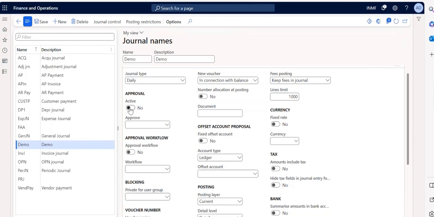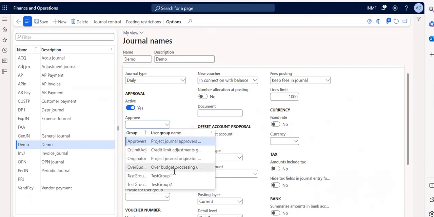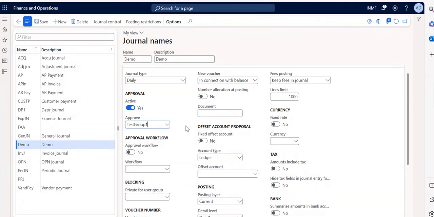So here we have the approver. We can activate this and we can select the approver group here, like test group 1 or test group 2. So based on this approver group, when we are going to create the journal or vouchers, we need this approver group. This approver group means whatever users are contained in this approver group, only those users can use this journal name to book the vouchers.